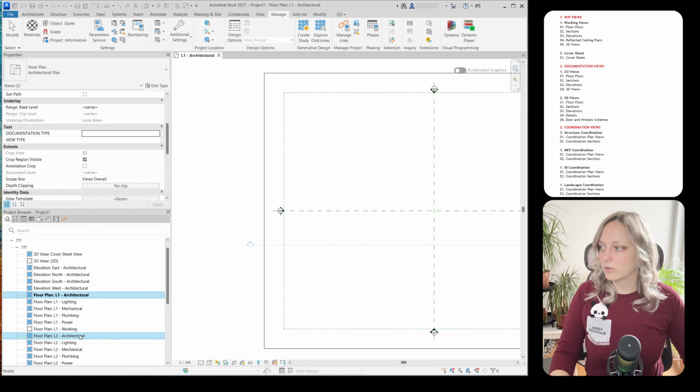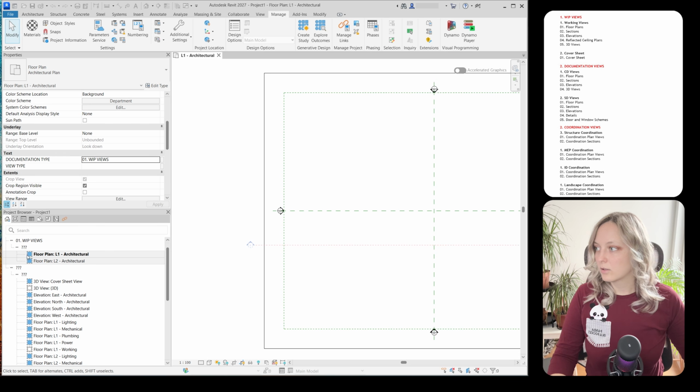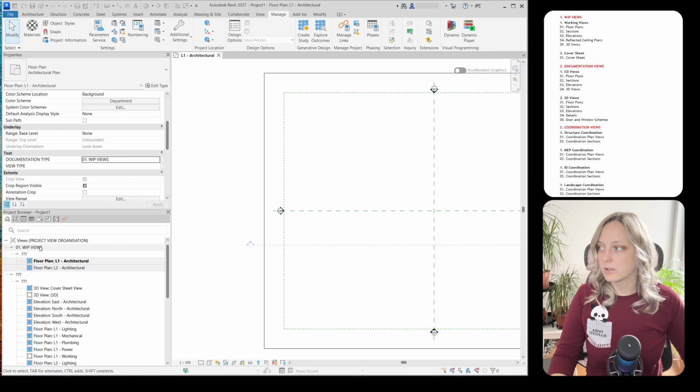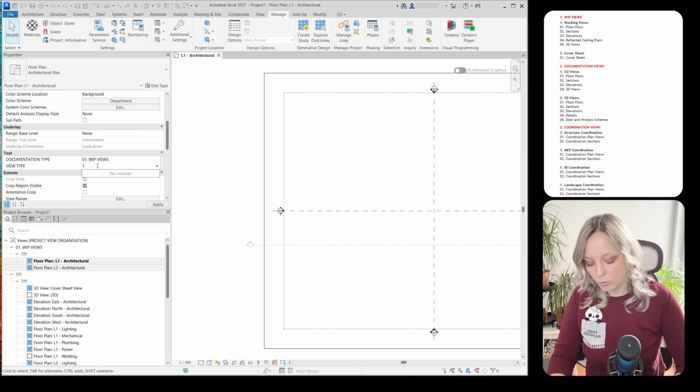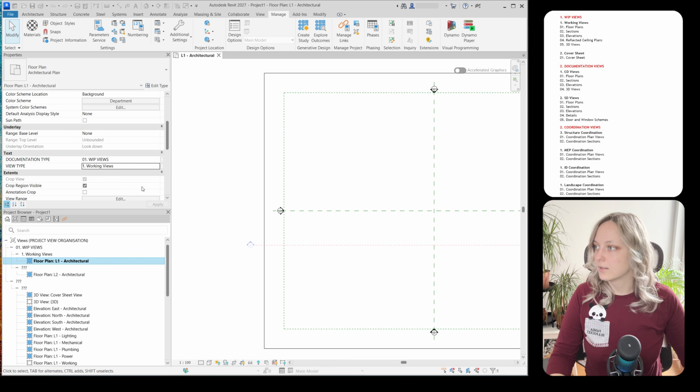I select the views I want to be in my working folder views and I then insert that value here in the documentation type. So I just call it 01 work in progress views. So now we see that our main folder is created. And once we added the next folder, it is going to be fully assigned to both folder and subfolder. So here I insert working views value. And once I have done that, I get both of these views under the folder.